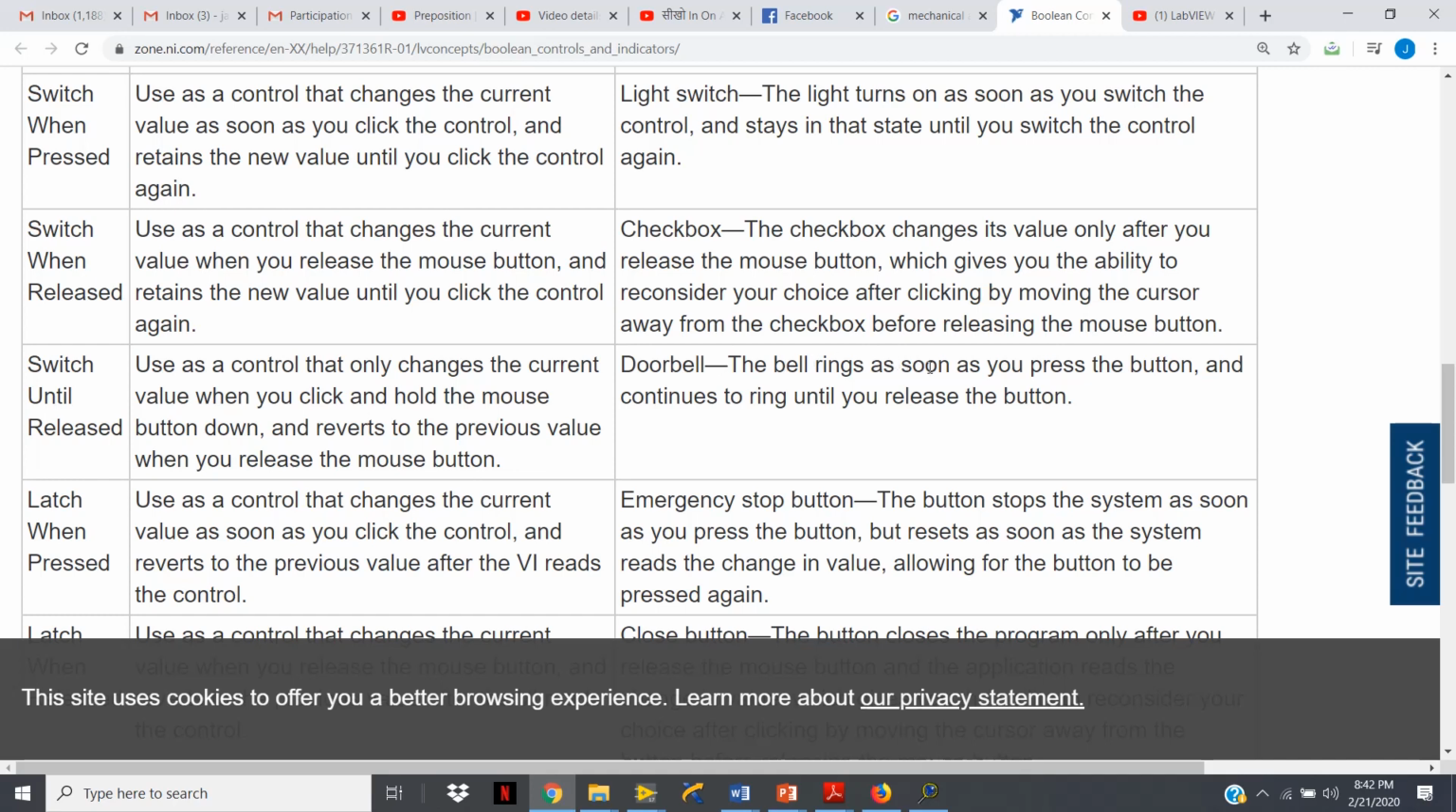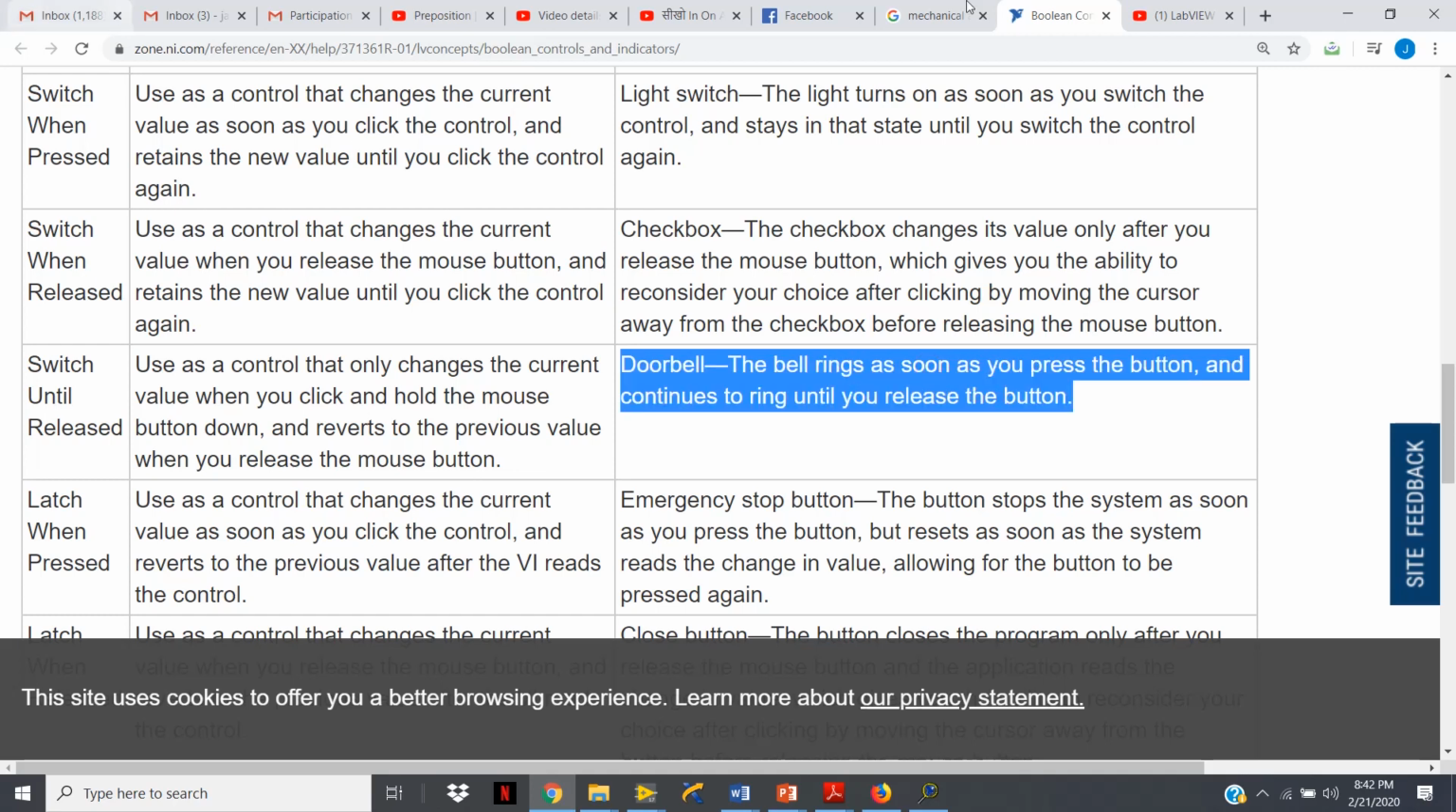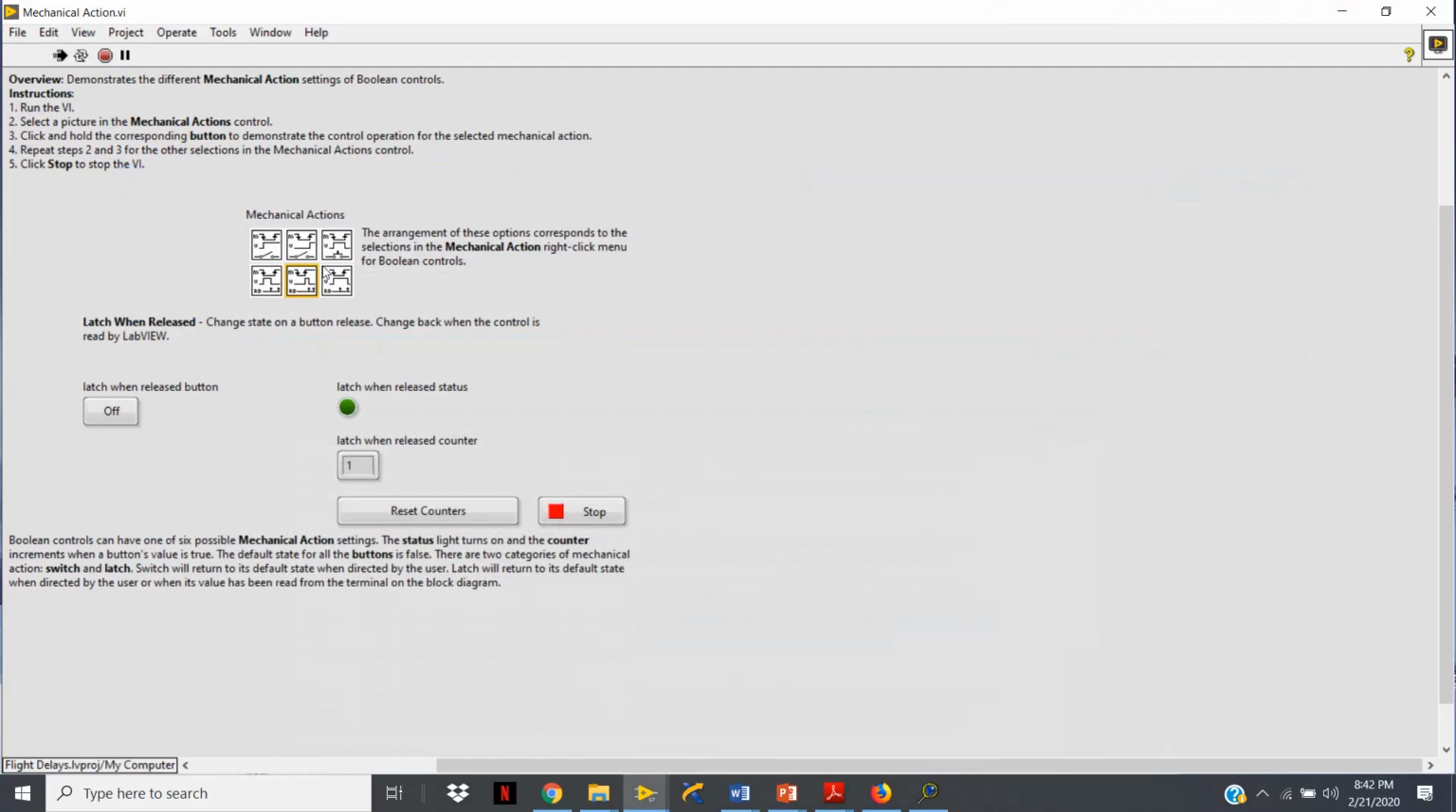So this is switch until released, and a doorbell is the example. The bell rings as soon as you press the button and continues to ring until you release the button. Now you see here, this is switch until released. Now counting is on until it is released. When I leave the button, you see counting stops and it reverts back to its original position. Again I want to turn on the counting. The switching action will be performed until it is released, like in the doorbell example.